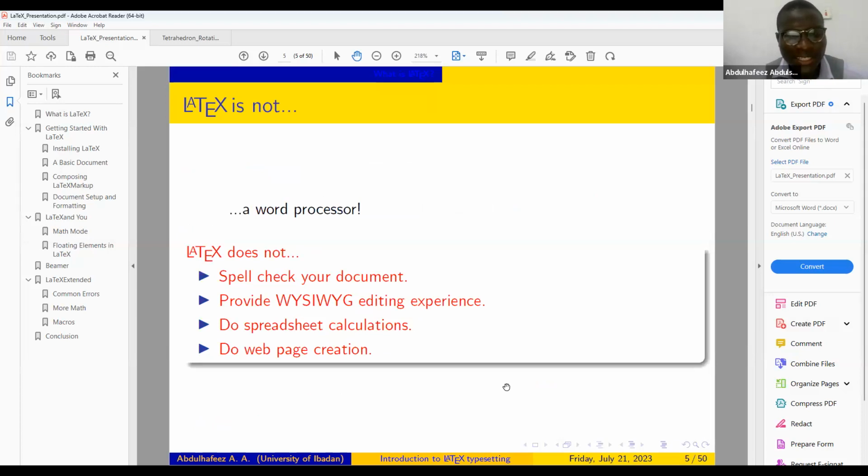So what is LaTeX not? What can LaTeX not do? LaTeX is not a word processor. It's not like your Microsoft Word. LaTeX does not spell check your document. Perhaps you are typing in Microsoft Word and you make a typographical error, then it corrects it. Here, there is no correction for your typographical errors.